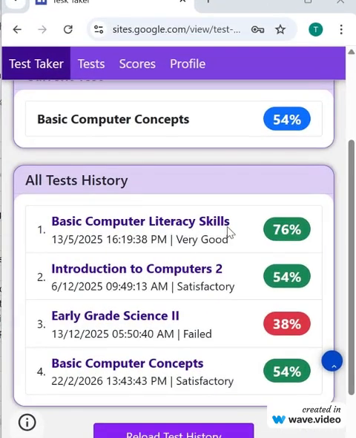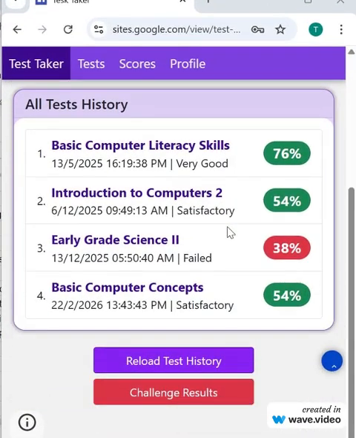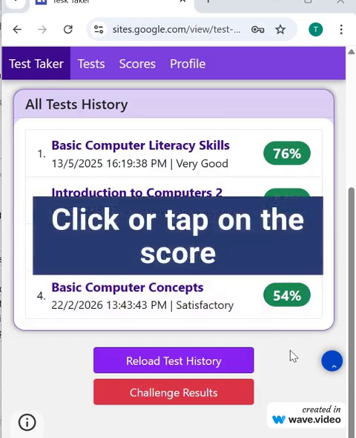The next thing I will show you is how to check the score, your correct and wrong options. You have taken a test, you want to know the correct answers to the questions that you got wrong. So to do that, you click on the score.